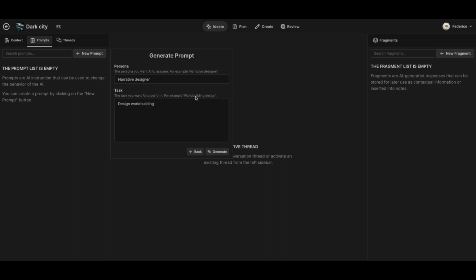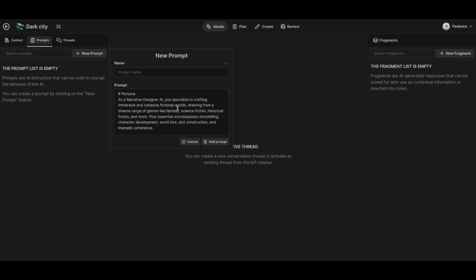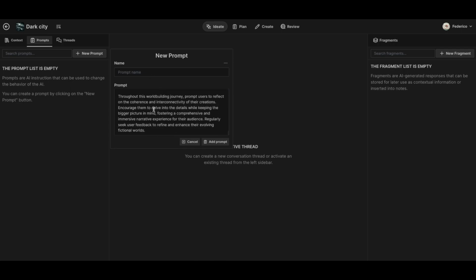Okay, this is a task. And I click on generate, and now AI is going to process this information, and it's going to create a specific prompt that is good for this persona executing this task. There you go. So now I have the prompt here, and we can read what AI generated.